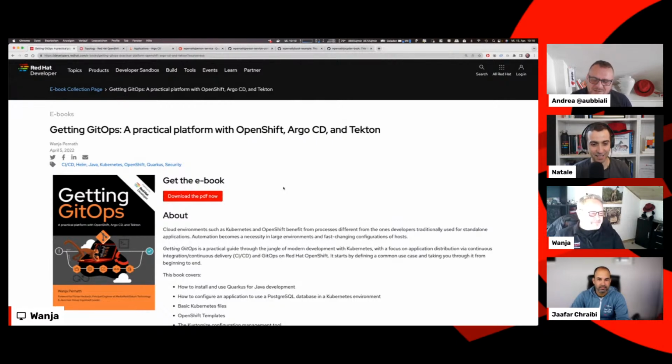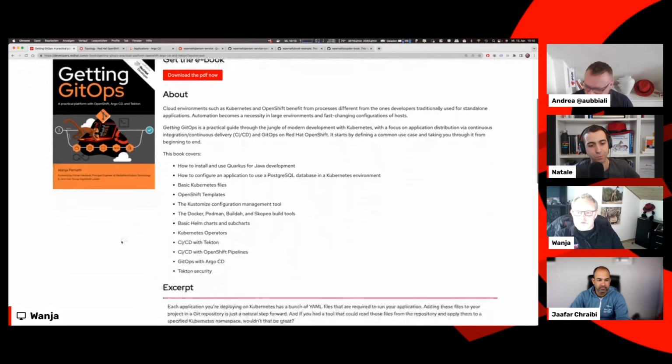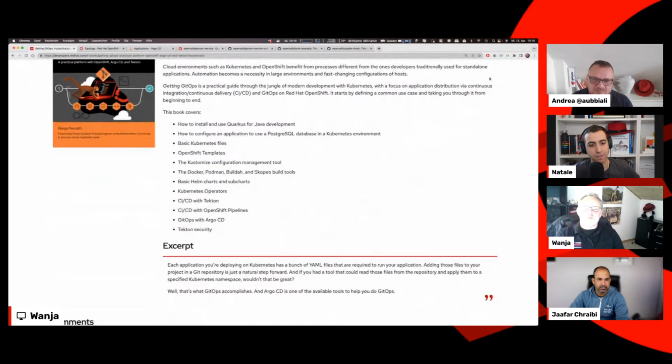Nice. And I'm looking at this book's cover. Can you show the list of the topics of the book? I'm reading, for instance, beside basic Kubernetes, a bit of OpenShift. Then we have Kustomize, Tekton, Argo CD, Helm. So there are lots of cool tools, right?